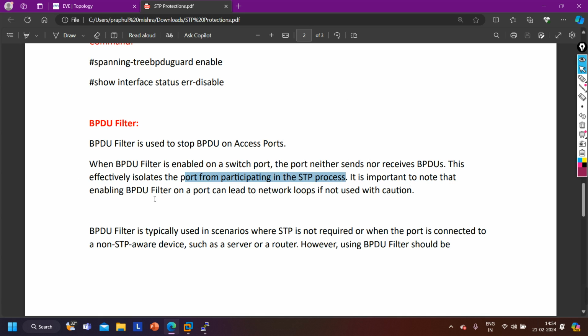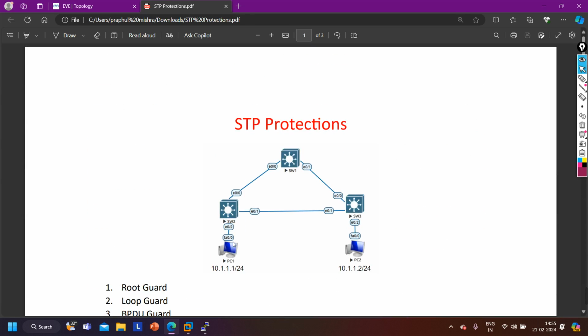It is important to note that enabling BPDU filter on the port can lead to a network loop if not used carefully, because BPDU filter is typically used in scenarios where STP is not required, correct? When the port is connected to a non-STP aware device such as what? Server, PC, routers, like that. Let's say switch 1 is connected with one router. Between switch and router we are not running STP, so here we should disable the spanning tree protocol. So what we can do, we can enable the BPDU filter feature, right?